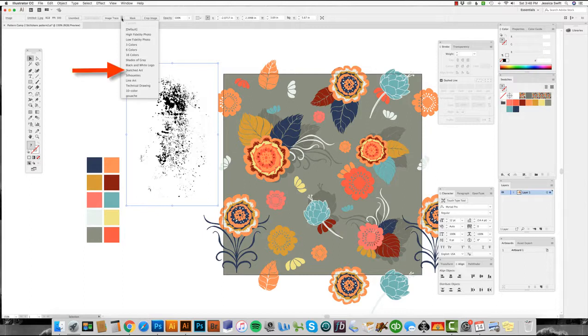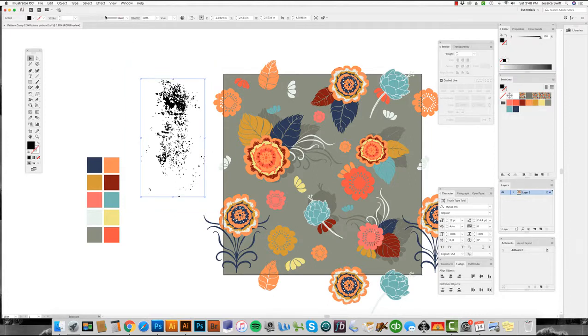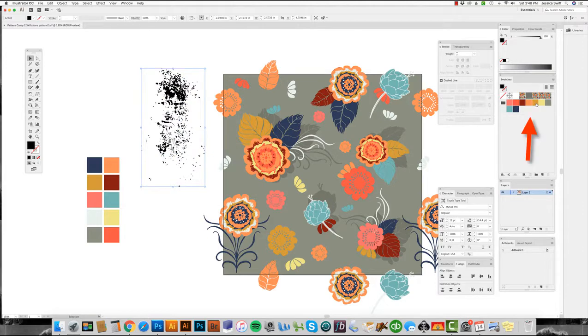So I'm going to go for sketched art, which seems to be the option that I like the best for image tracing. And then expand, and there we go. Now you can see when I overlap it, that white background is gone.